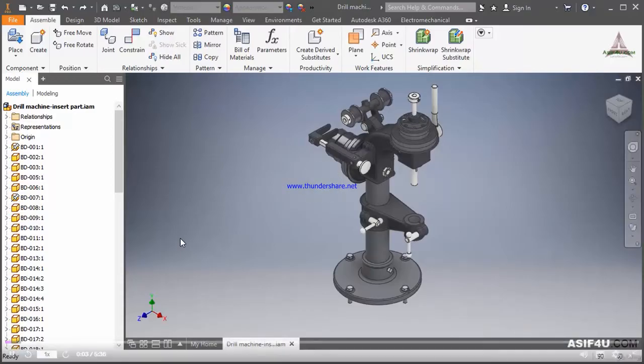How to add a component inside an assembly. In this lesson, we will learn how to add a component inside an assembly by using a few different techniques. To add any component inside an assembly, normally you have to go inside the Assembly tab.